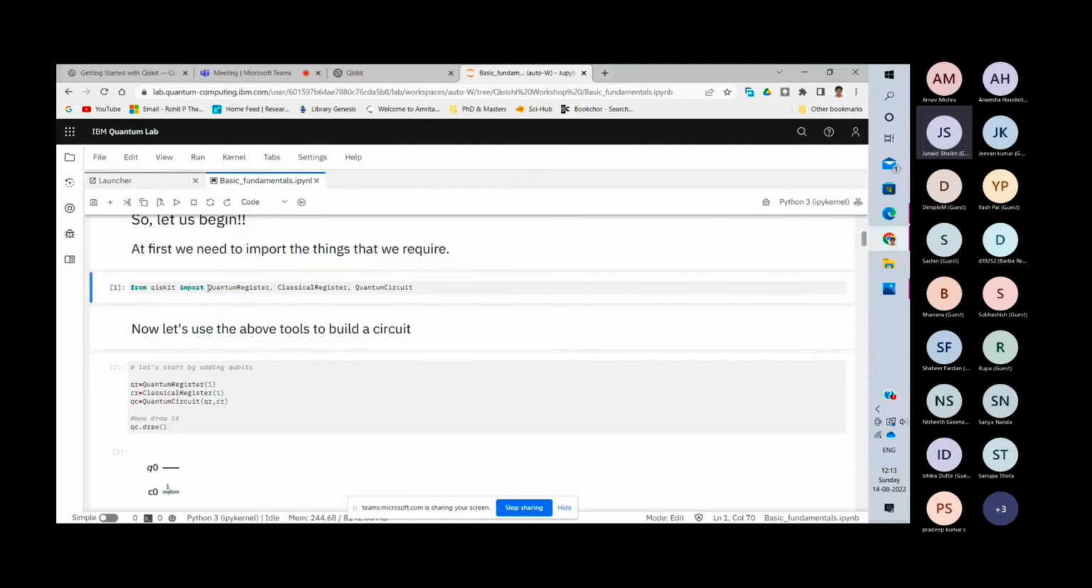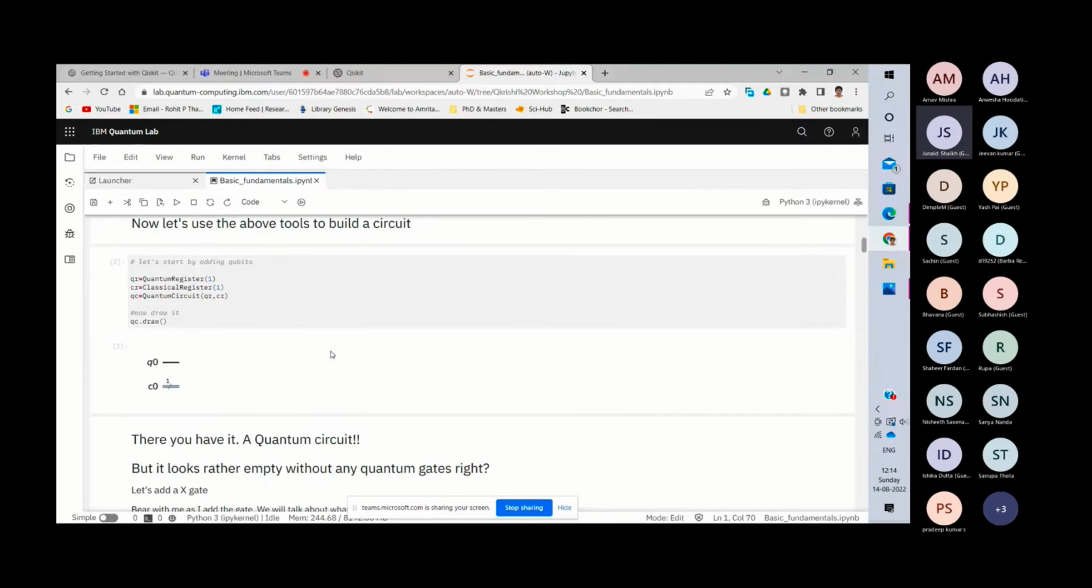So what is a quantum register? You guys know what a register is in electronics. It's an ordered sequence of bits. It's like a box containing bits. Exactly the same thing over here. Quantum register, instead of bits, we have qubits. So a quantum register is an ordered arrangement of qubits. And exactly like that, a classical register is nothing but the register we have in our electronics, an ordered arrangement of bits. And then we have a tool that is called the quantum circuit. So import all the three things and let's start building.